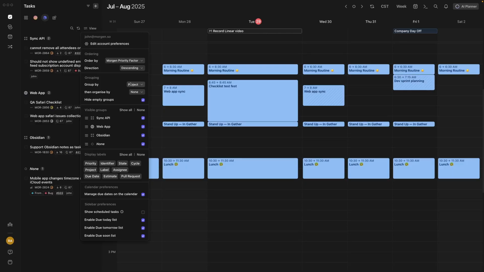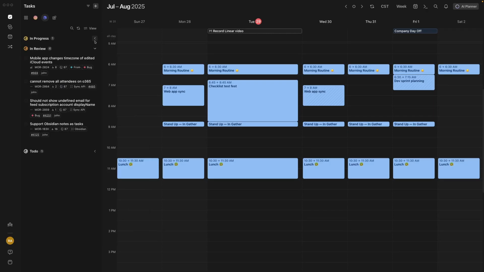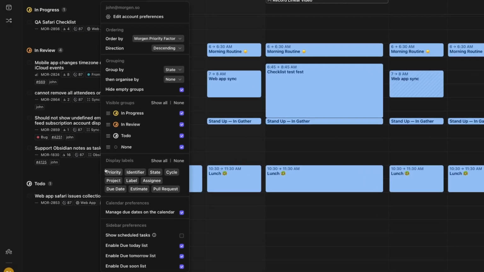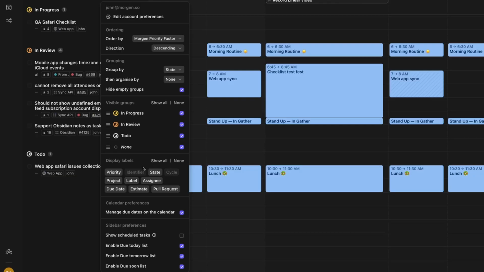Instead of grouping by project, I can instead group by state so I can easily see the pending issues I'm working on, like dragging the in progress and in review states to the top so I can see those before I see the tasks I haven't started yet. Now, some of these properties aren't really that useful when I schedule my day, so in this section, I can disable some of them, like the identifier, the cycle, because it'll always be the current sprint, as well as the assignee, since it will always be me.